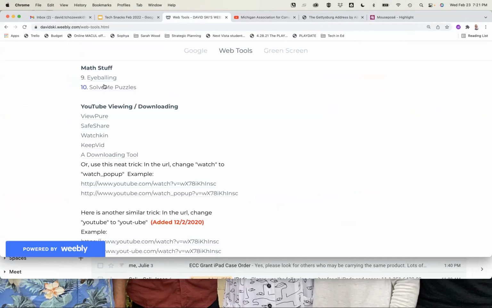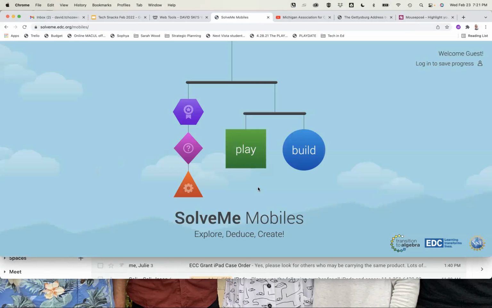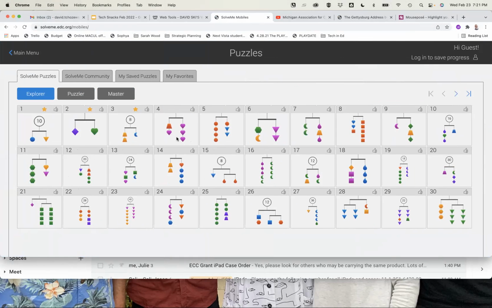Moving on. Solve Me puzzles. This one is excellent, fabulous for problem solving and logic. There are 3 different things you can work with. I'm just going to show you the mobiles here, and I'm going to say play. There are 30 of them, and I'm just going to start simple.